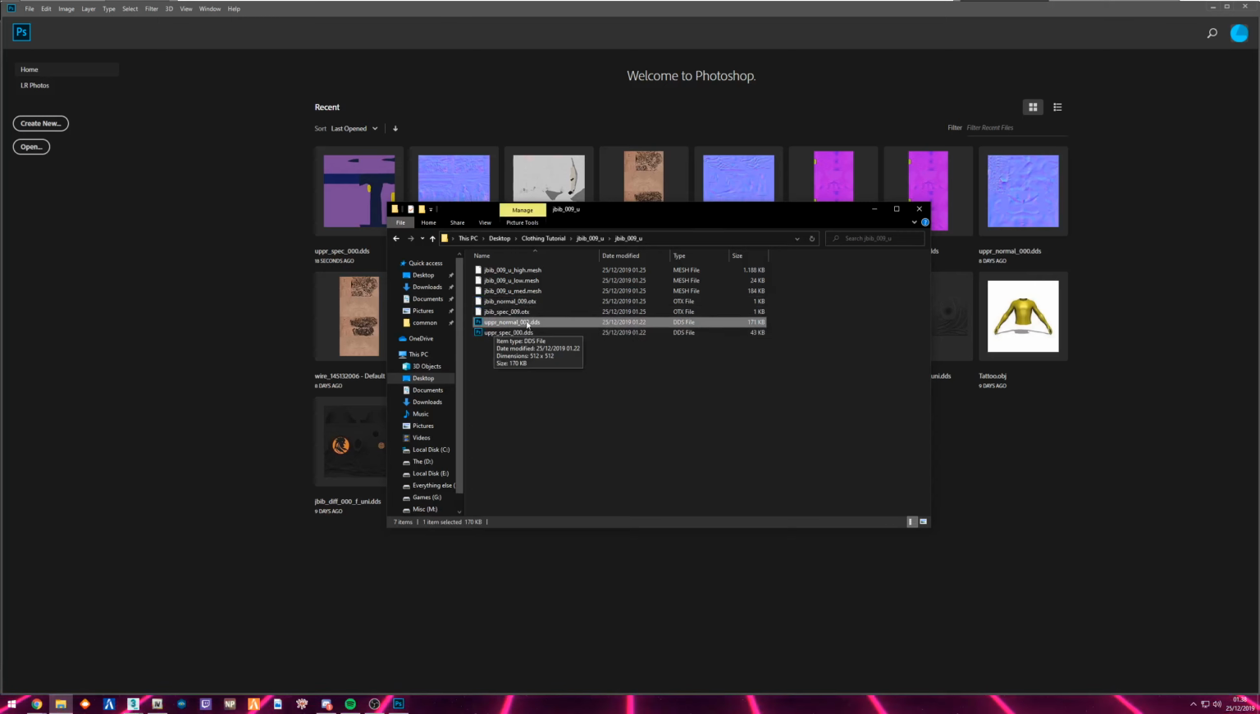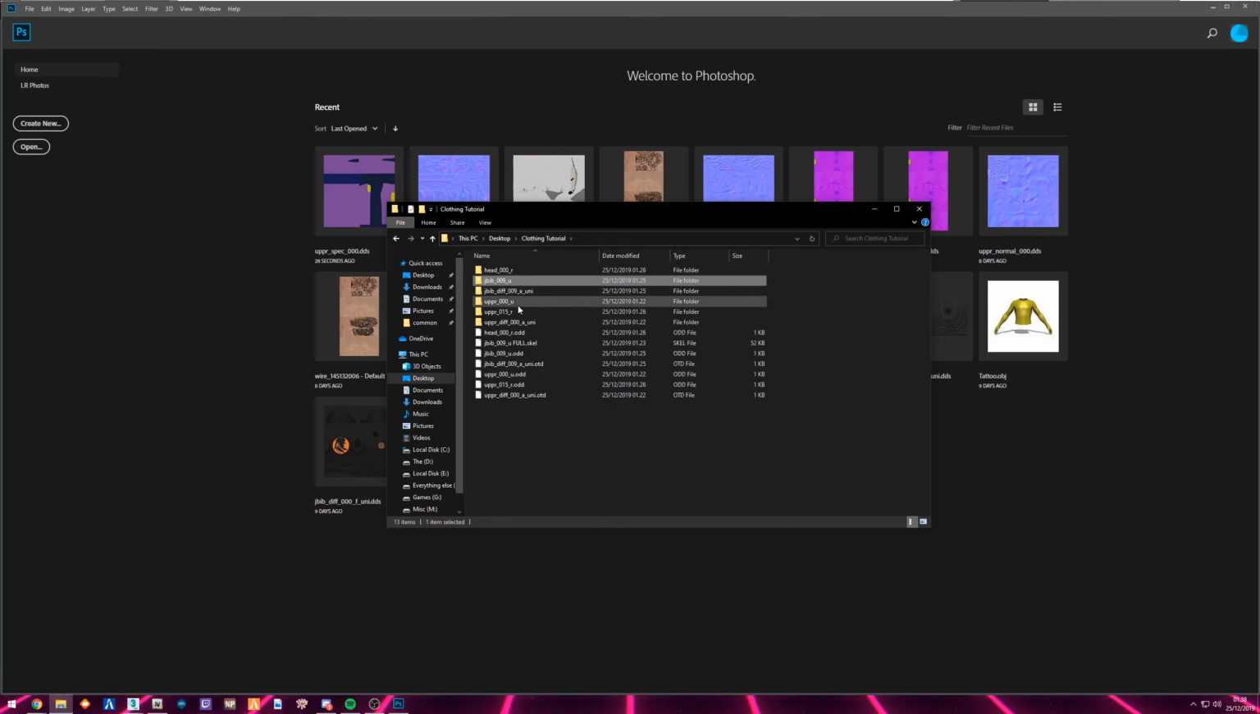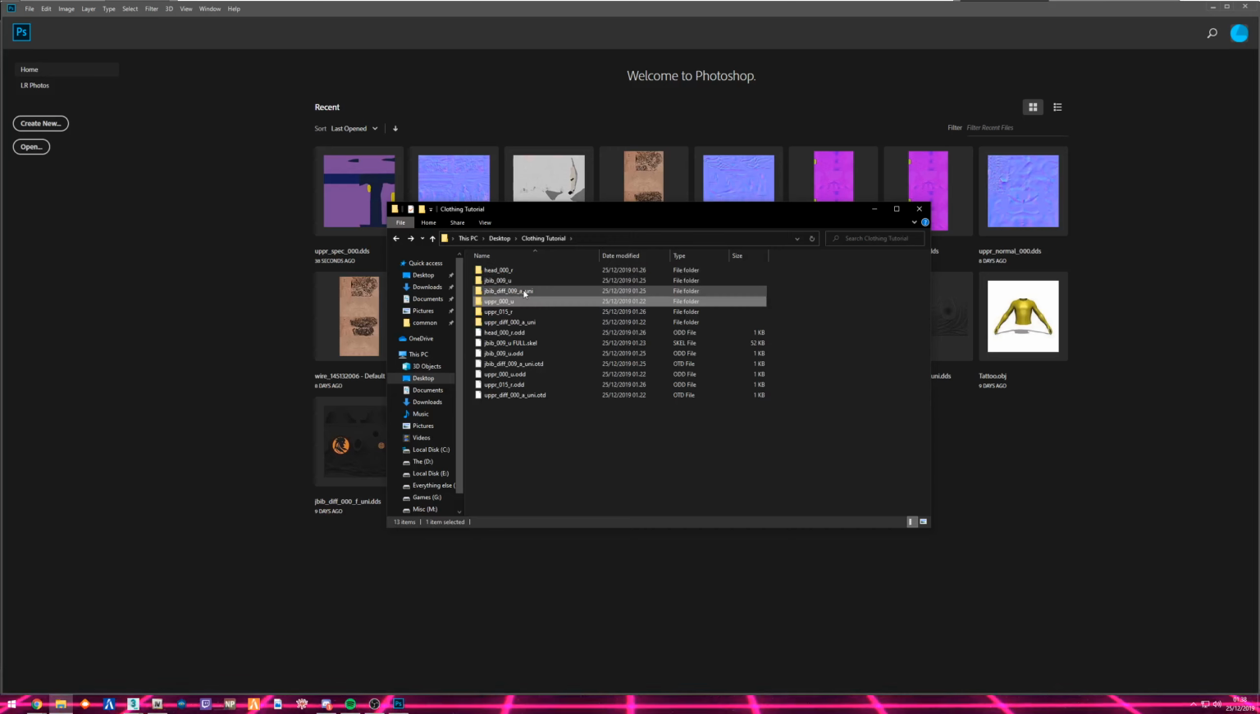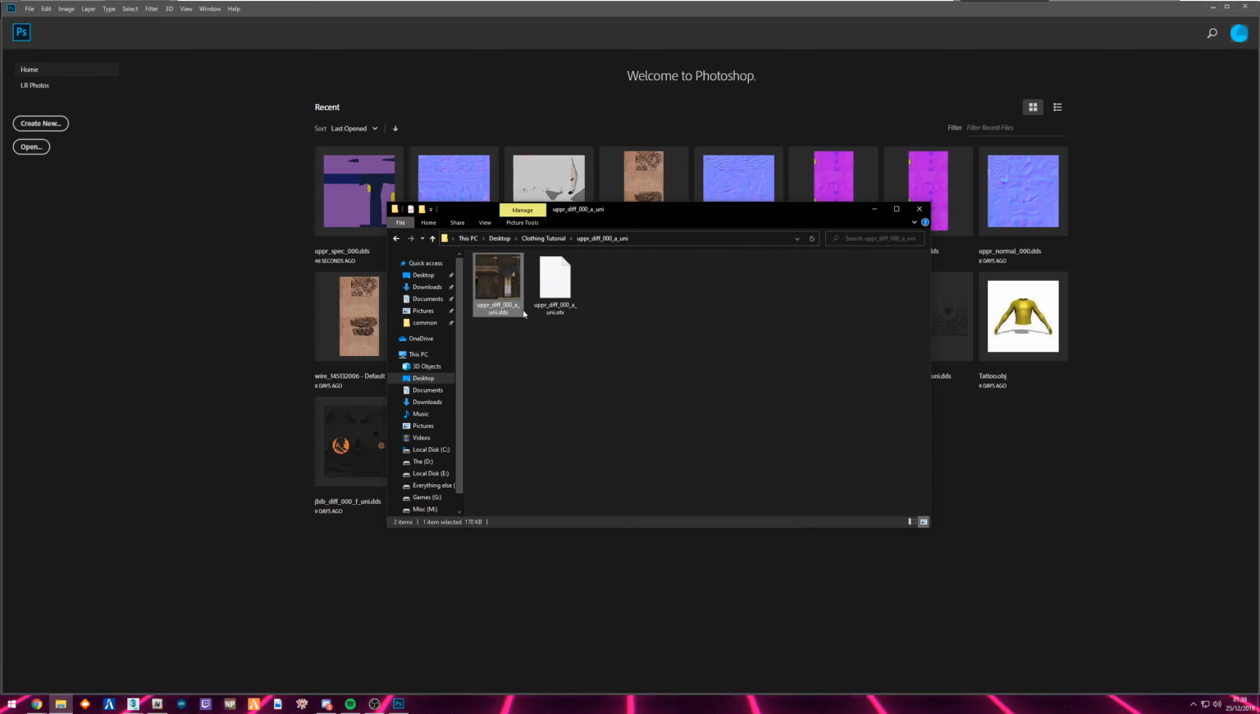So the upper normal we're gonna rename to normal 009. And this one we're gonna make spec 009. We're gonna go back to our clothing, go back to, let's see, upper. Now what was this? So upper diff 000 A, and so on. Basically the actual texture itself.